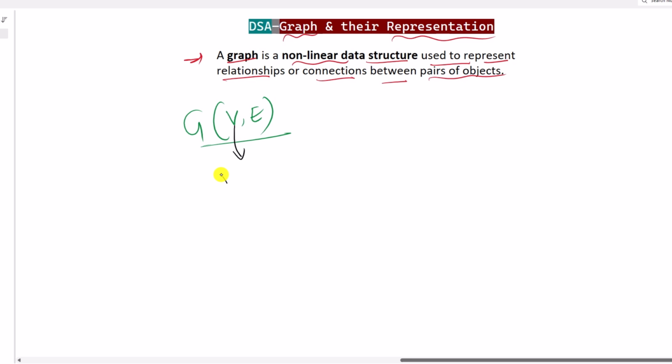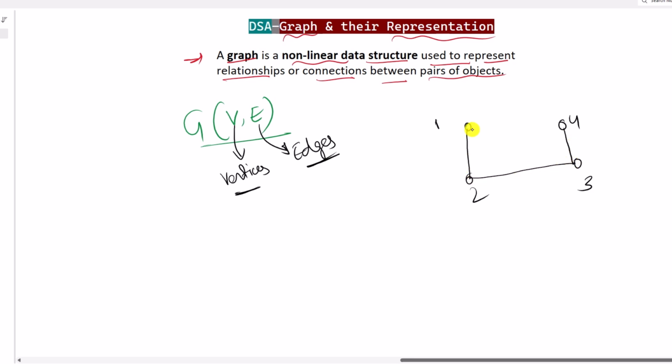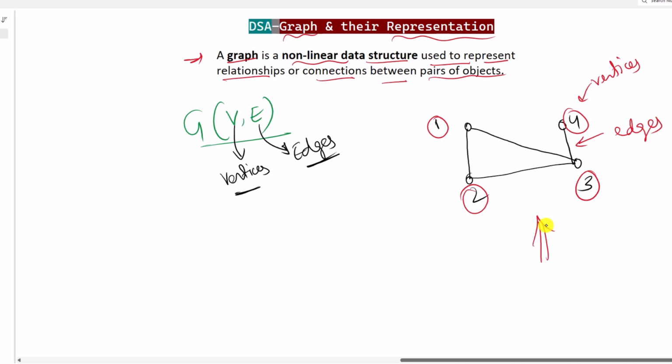So this V stands for vertices and the E stands for edges. These vertices are basically points in a graph. As an example, we have 1, 2, 3 and 4. So we have 4 points in the graph. Now the edges are the links between those vertices. As an example, we can have a connection between 1 and 2, 2 and 3, 3 and 4, and also between 1 and 3. So that means here 1, 2, 3 and 4 are vertices and the connections between them are called the edges. So this is one example graph which consists of vertices and edges.